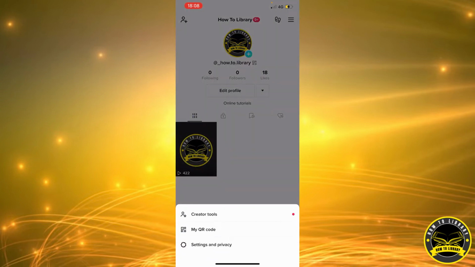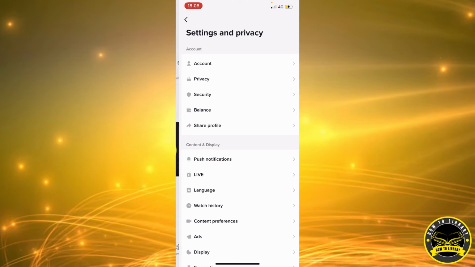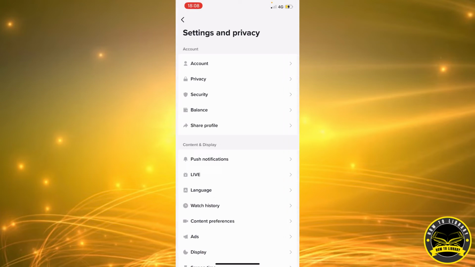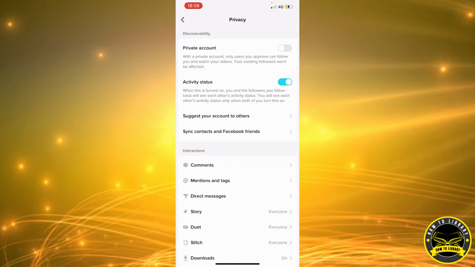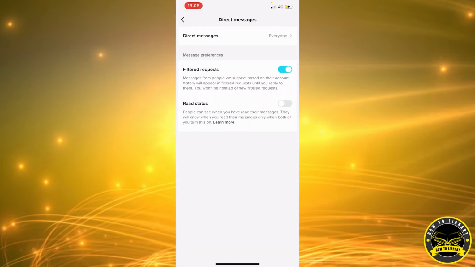Now we're going to select the third option we have, settings and privacy. Here in the account section, we're going to select the second option, privacy. And now, as you can see in our interaction section, the third option we have is direct messages. So we're going to go ahead and click on that.